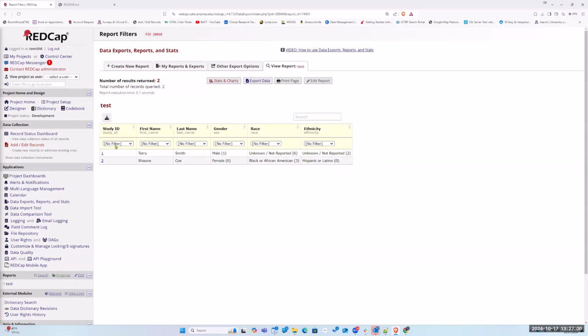So if you had custom study IDs, so this is auto numbering 1, 2, 3, 4, 5, but a lot of people want to use the study ID, a custom study ID. And so if you're looking for a specific study ID, you can find and filter that way. First name, last name, gender, race, ethnicity. Also, when you do that, you also get the advantage of the totals up here.